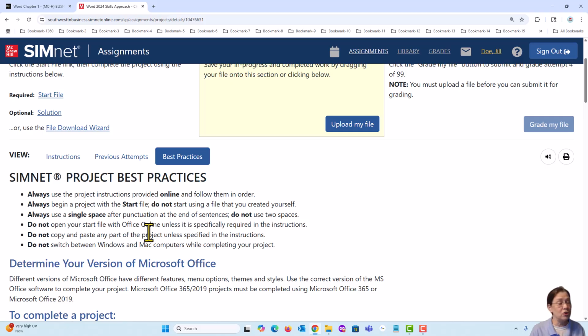So if you were to even accidentally upload somebody else's file, you're sitting at the same computer or something like that, it's going to probably, I have it set to block you if there is an integrity violation. So that's the computer's way of saying it doesn't see this as your work. That's SimNet's way of doing that.